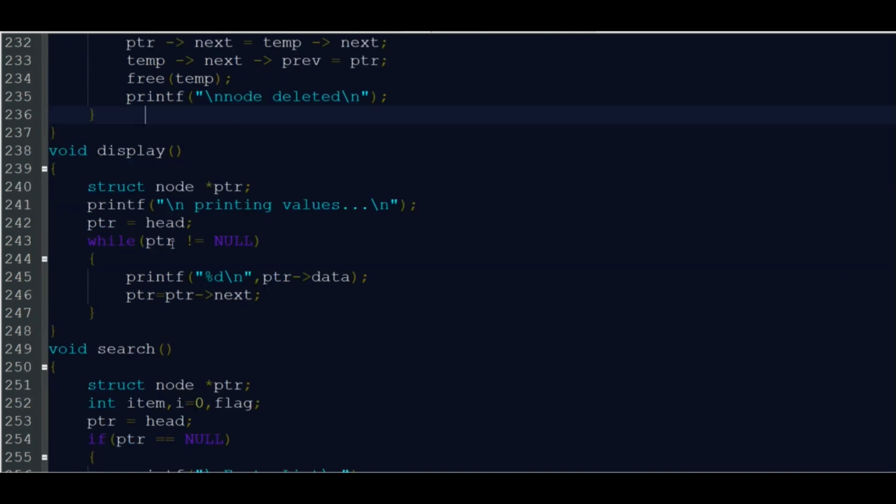Now this is for display. It is very easy: just printf PTR data and PTR equal to PTR next. We will print all the data.